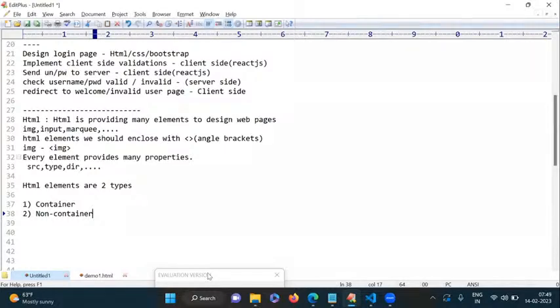Container means what? It contains other elements. Container contains other elements, meaning we can place other controls inside the containers. Example, body is one container, div is one container, span is one container, paragraph is one container, marquee is one container. We have different types of containers. The general meaning of container is that which contains some goods. So we call it a container. Like that here also, a container element can contain other elements.